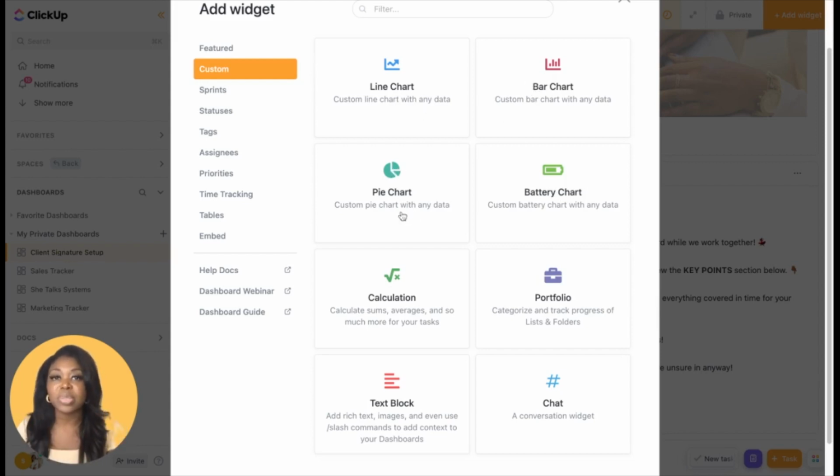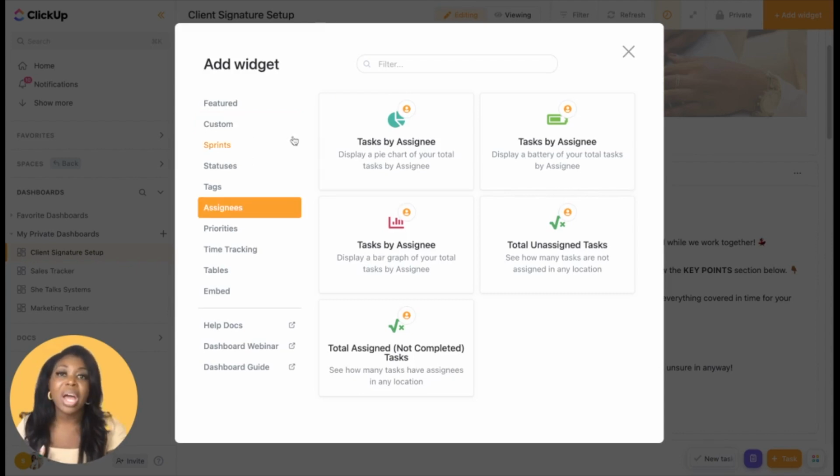So we've got line charts, bar charts, pie charts. These are all great ways if you're trying to build out a reporting dashboard. Perhaps if you want to see what's going on with your team and their workload and how they're getting on with their tasks, you can build out a dashboard that will support them.